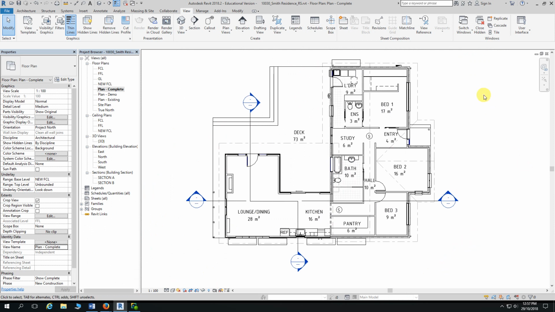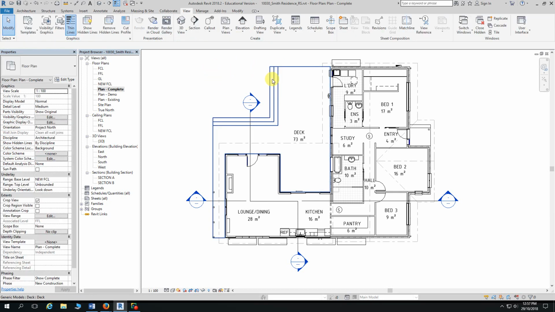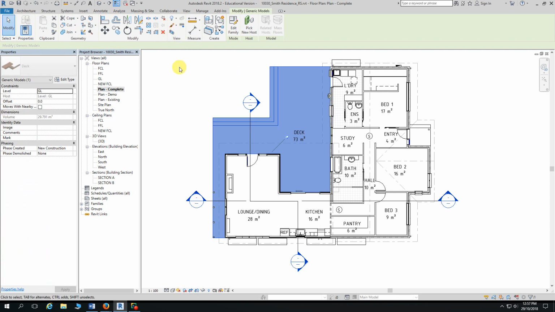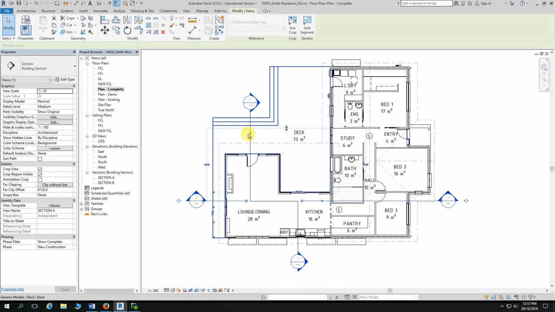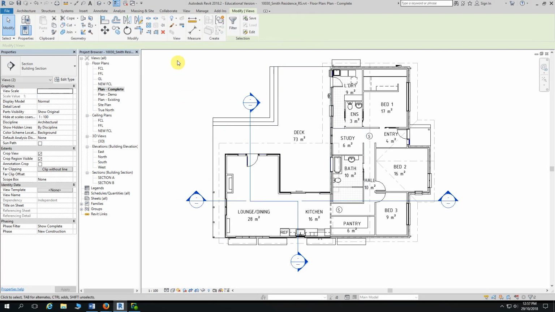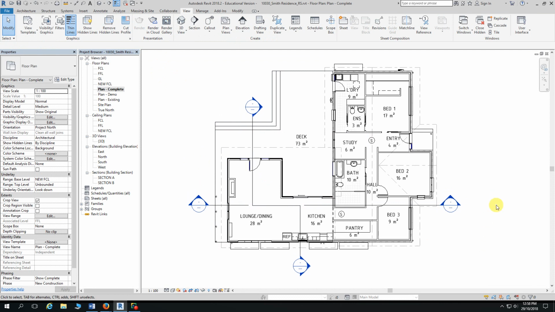Just before you close down, what we didn't do was select the deck and pin it. Potentially you could also select the section lines and pin those just to stop them from moving. All right, that's about it for today.